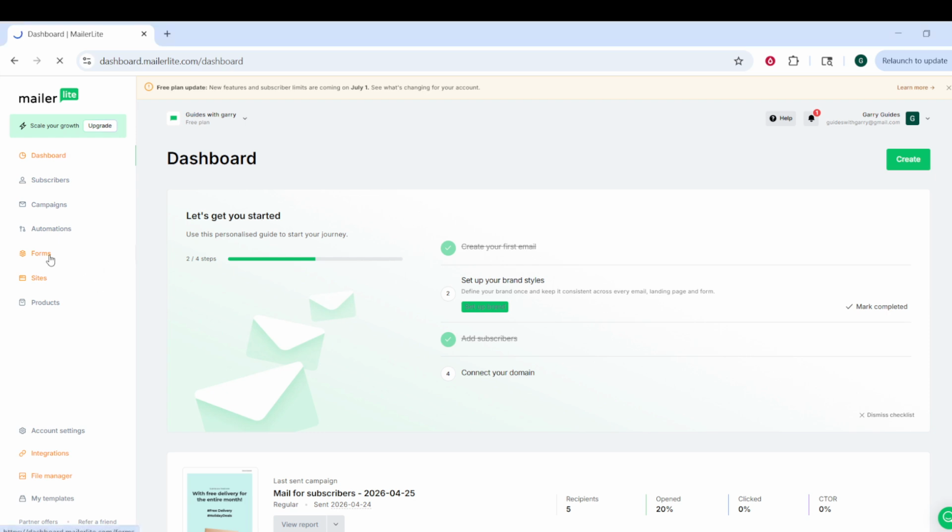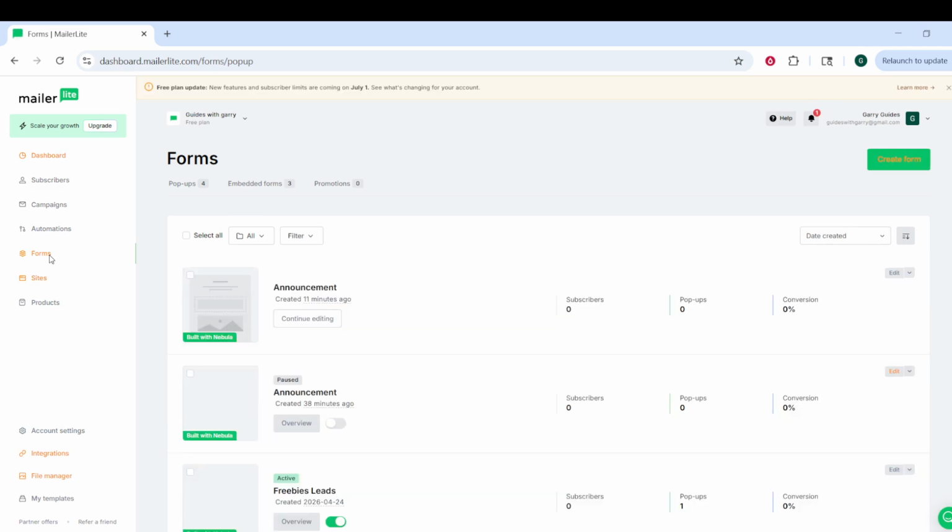If you want to create a dedicated page where people can sign up and then access the resource, go to the Sites section and click Create Site. This will let you build a landing page that focuses on your download, such as a guide, checklist, workbook, template, or PDF. A landing page is useful when you want to send people to one simple page with one clear action.